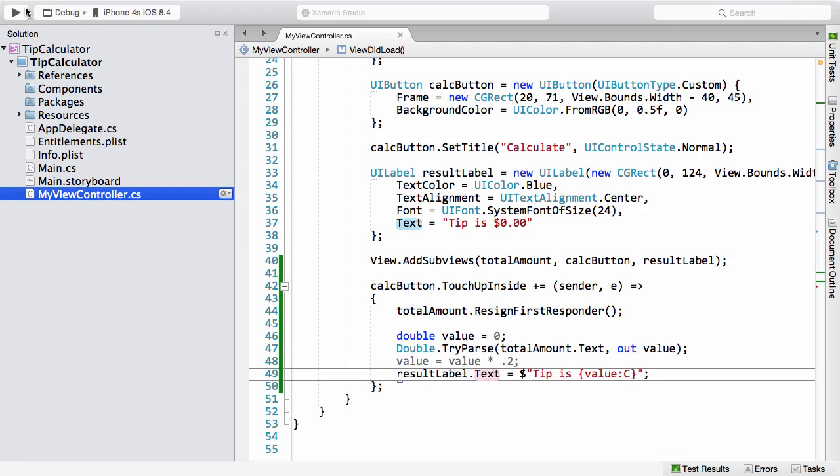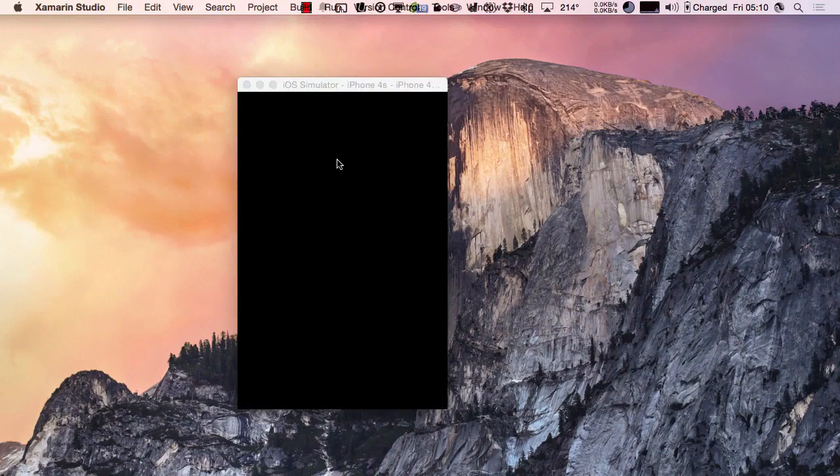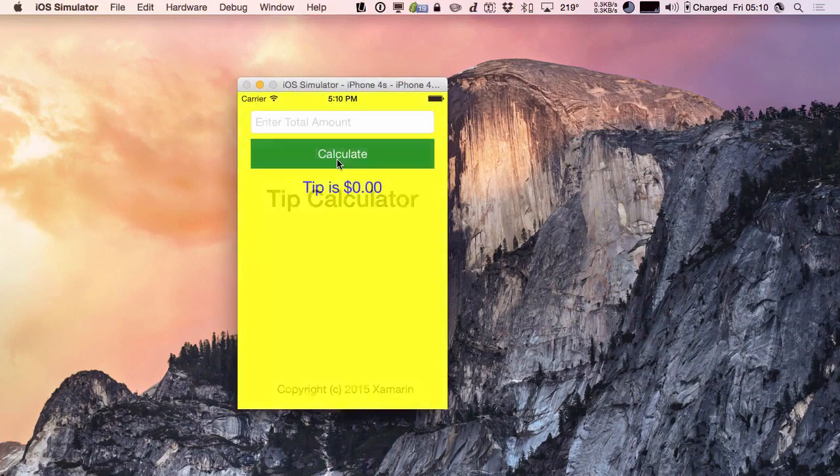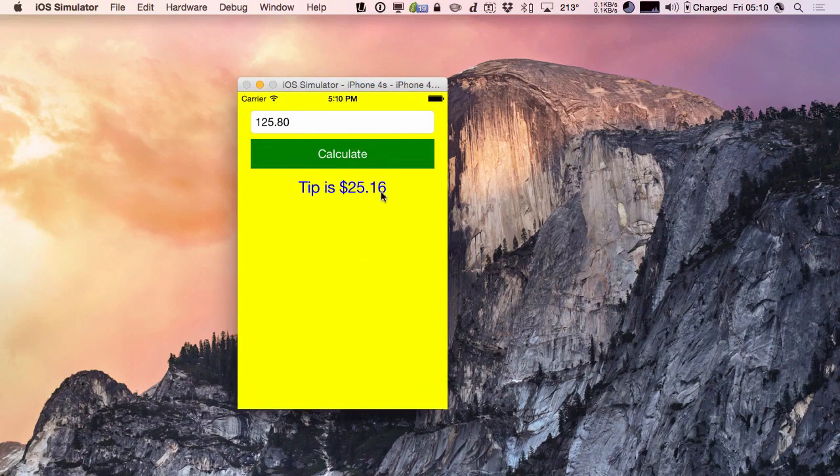All right, so let's go ahead and run this and see how it works. So it comes up in my simulator. I'm going to type in 125.80 and hit calculate, and I get $25.16, which should be 20% of this amount. My keyboard gets dismissed. Everything's working the way I expect it to. Hopefully you had the same experience in your lab.